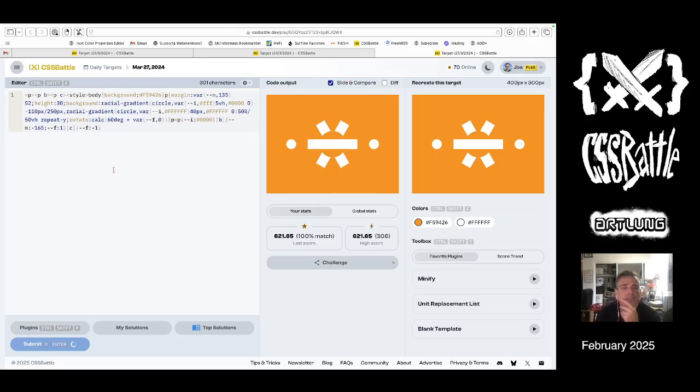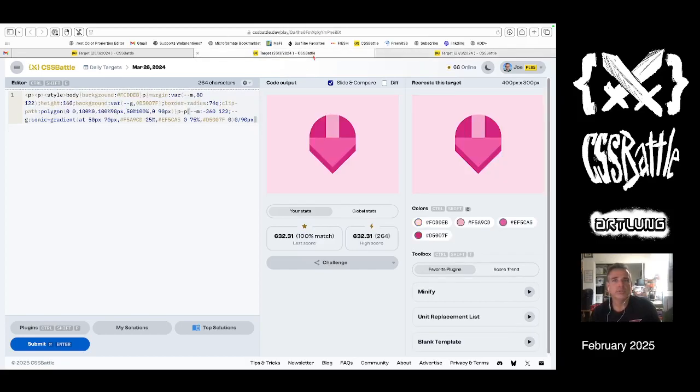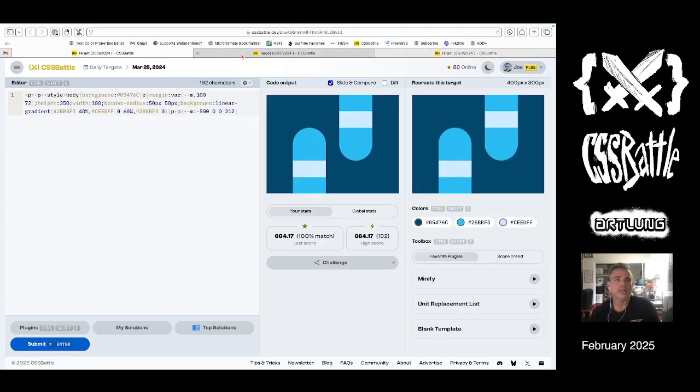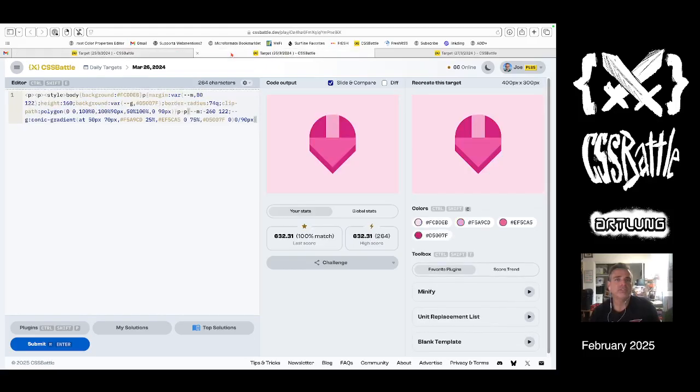Submit, resubmit, submit. The CSS Battle servers are evaluating the response and seeing what kind of score I get, and that's a solution. So several different kind of wrinkles there of how to use things like calc, how to use the algebra that hopefully we know a little bit of to do some of these solutions. A little math never hurt anybody. And this is a fun set from March of 2024, the 25th, the 26th, and the 27th.